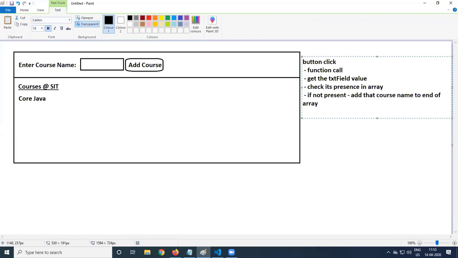Then display array contents in a separate region. Then after that, we need to clear text field value. These are all the steps involved. So enter code's name, a text box, add codes. First, let us design this. Understand the steps, what is required also.